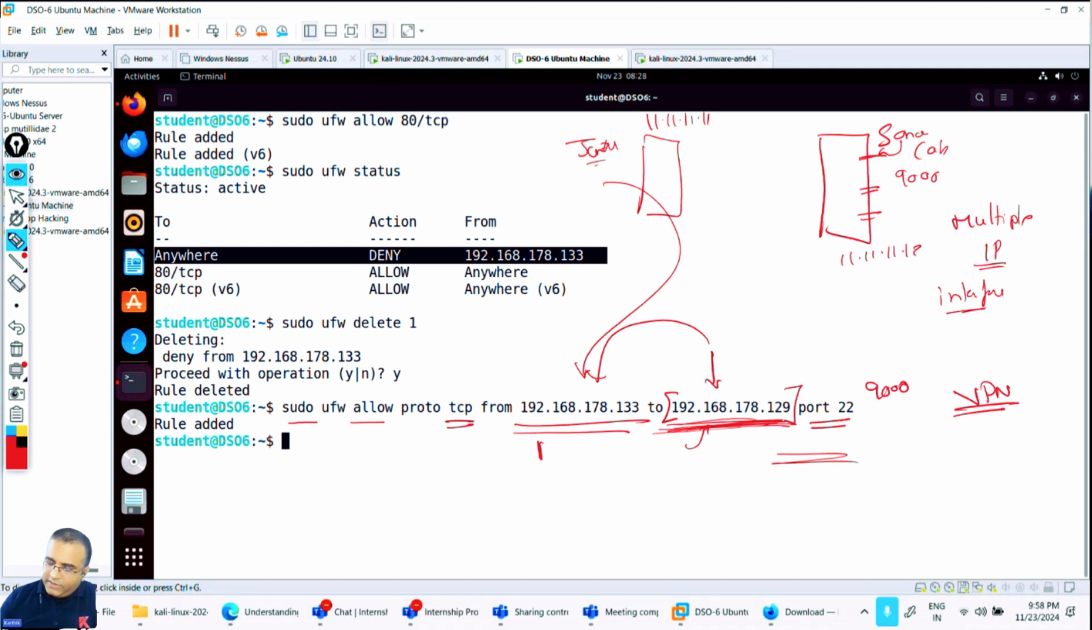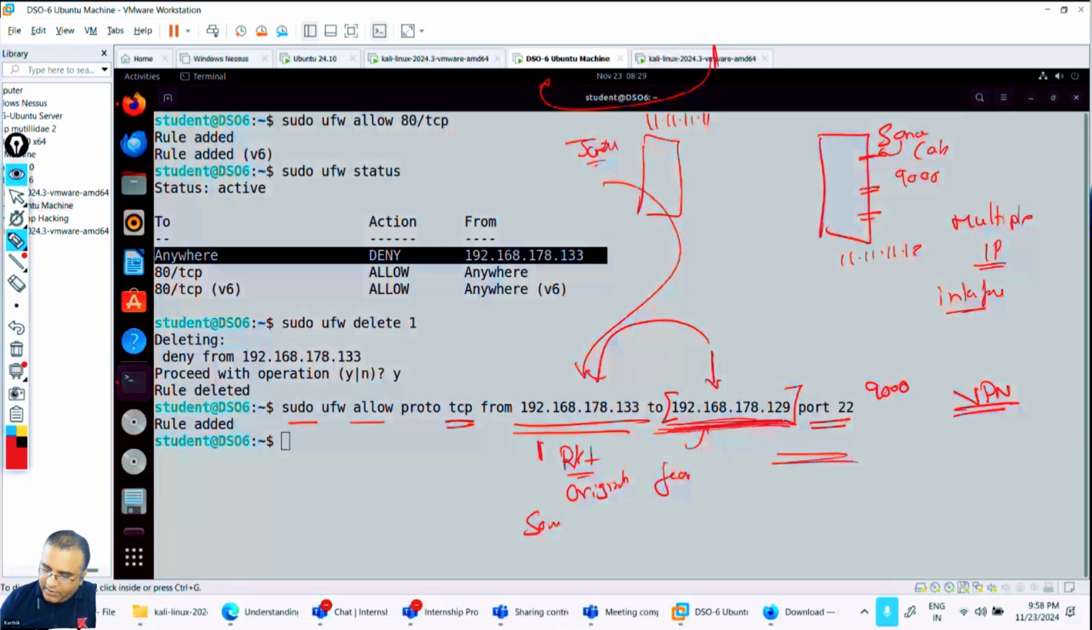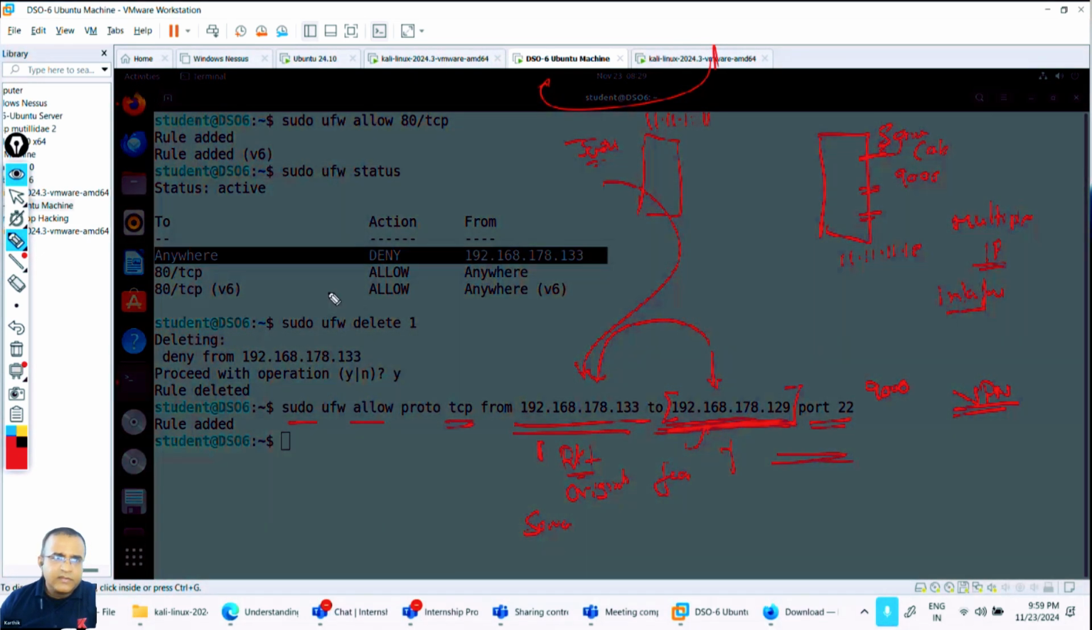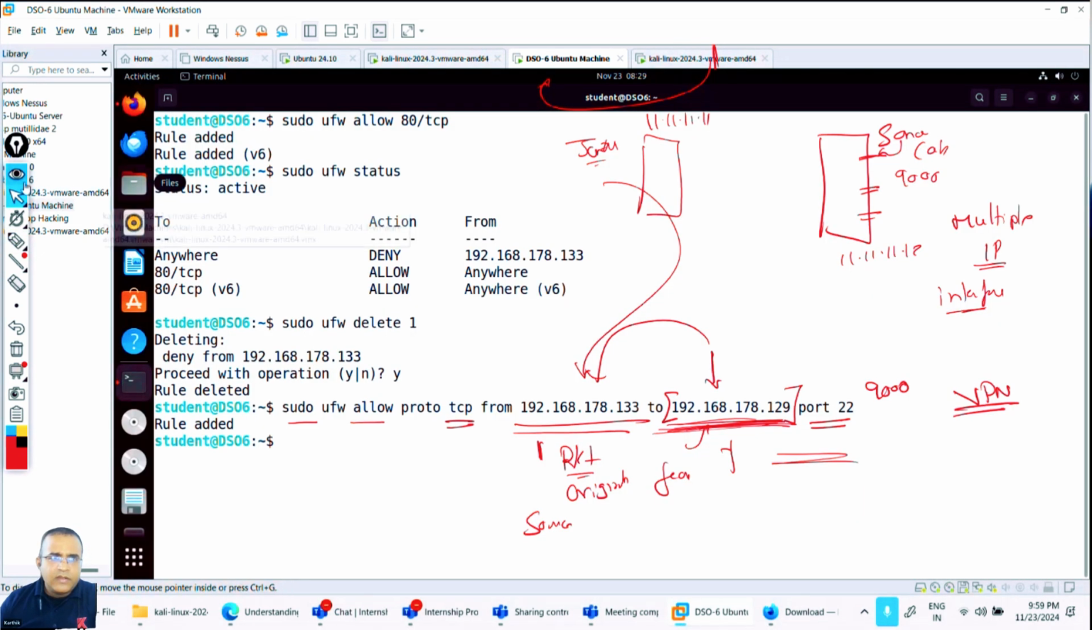So see, this is the packet originating from. Which direction is it going? If the communication is coming from Kali Linux to the Ubuntu machine, then this becomes source and this becomes destination. When the reply goes back, this becomes destination and this becomes source. That's how it moves. That is why this is network firewall configuration.